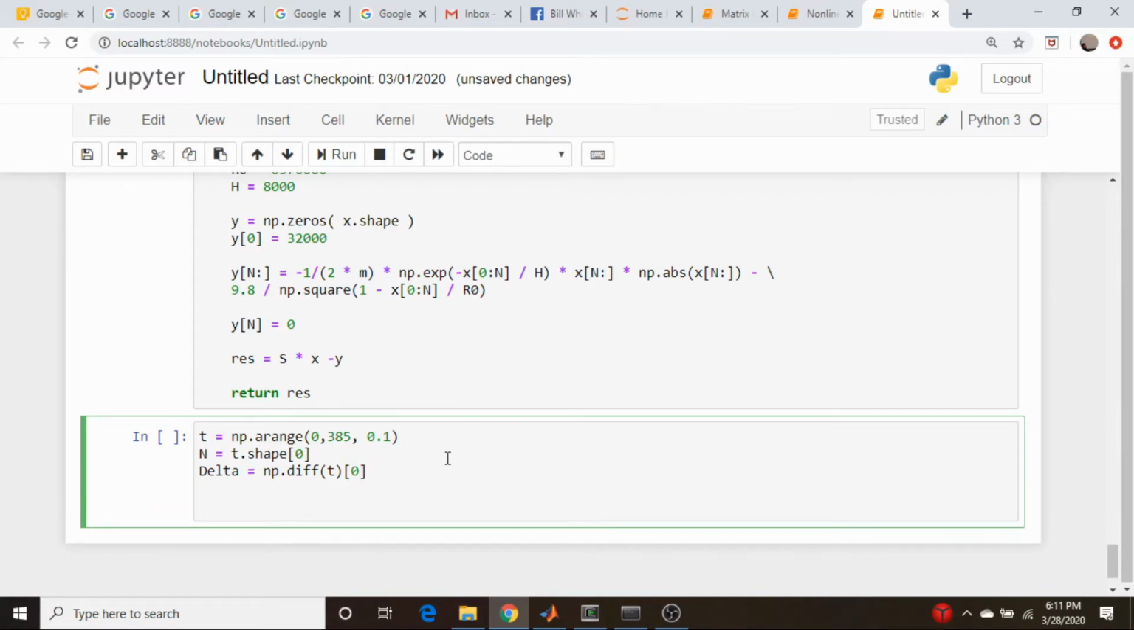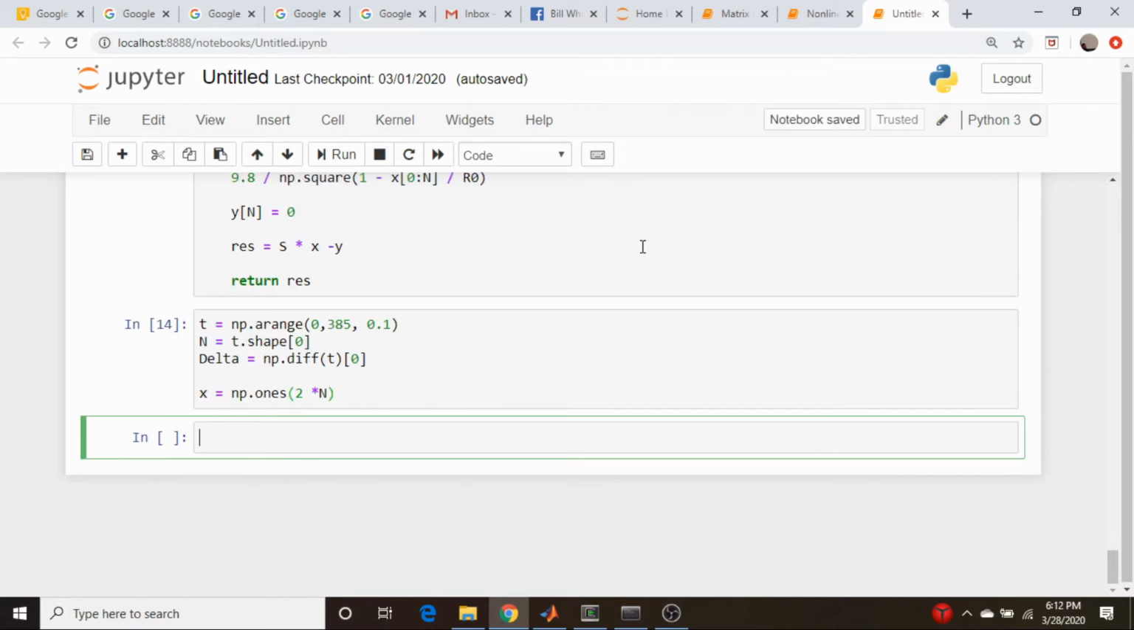So there we go. We also need to set up a vector of our initial guesses for a solution, and we'll call that vector x, and we're just going to set that equal to a vector of all ones. So it's going to be np.ones, and it's going to be twice the number of elements in our time vector, since we have to do both position and velocity. So there's an entry for every time step. There's a position and velocity entry. So that's why we have that factor of 2. So let's run that. That looks good.